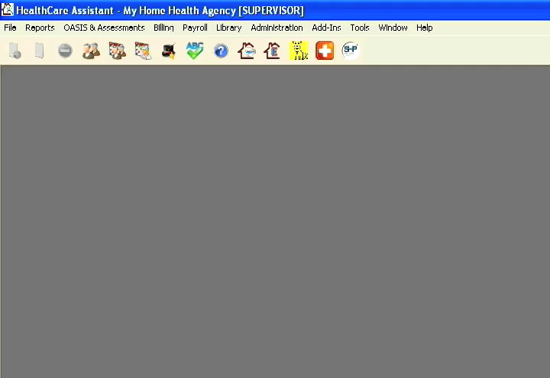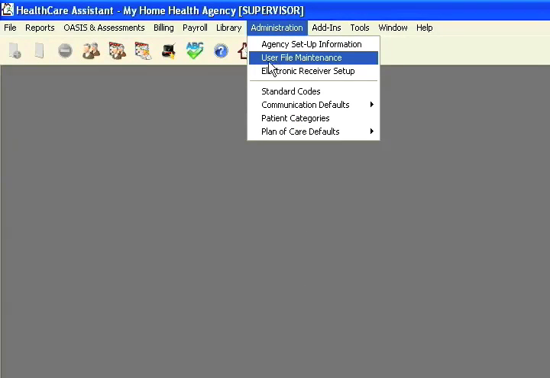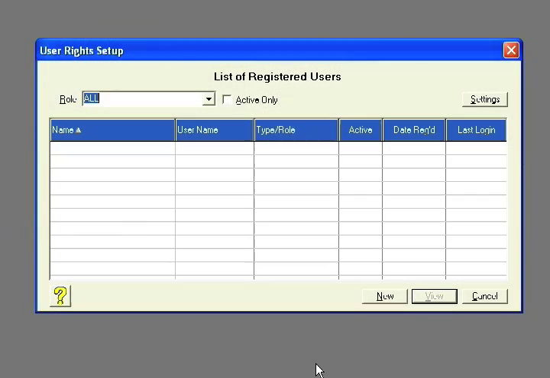This video will show you how to create and maintain different login names for use in the Healthcare Assistant software. To access the setup, click on Administration and select User File Maintenance. The User File Maintenance is used to create and maintain registered users of the Healthcare Assistant software.